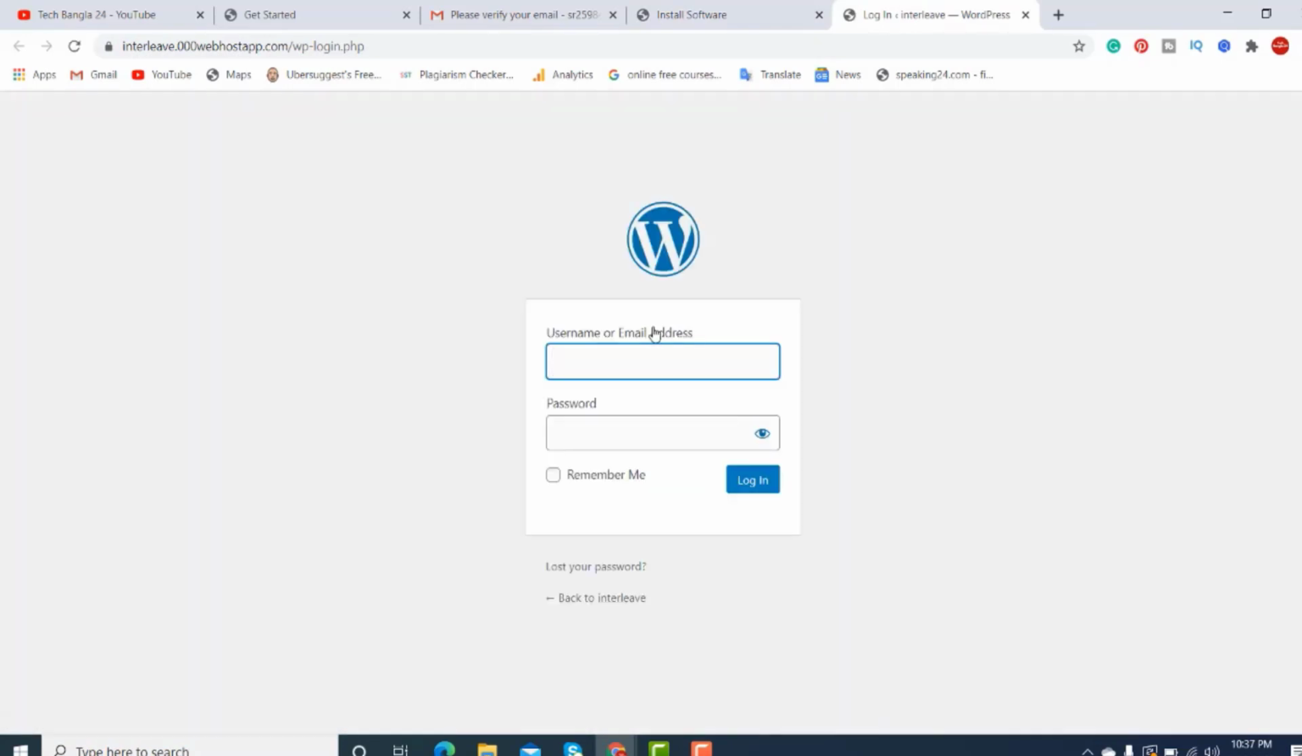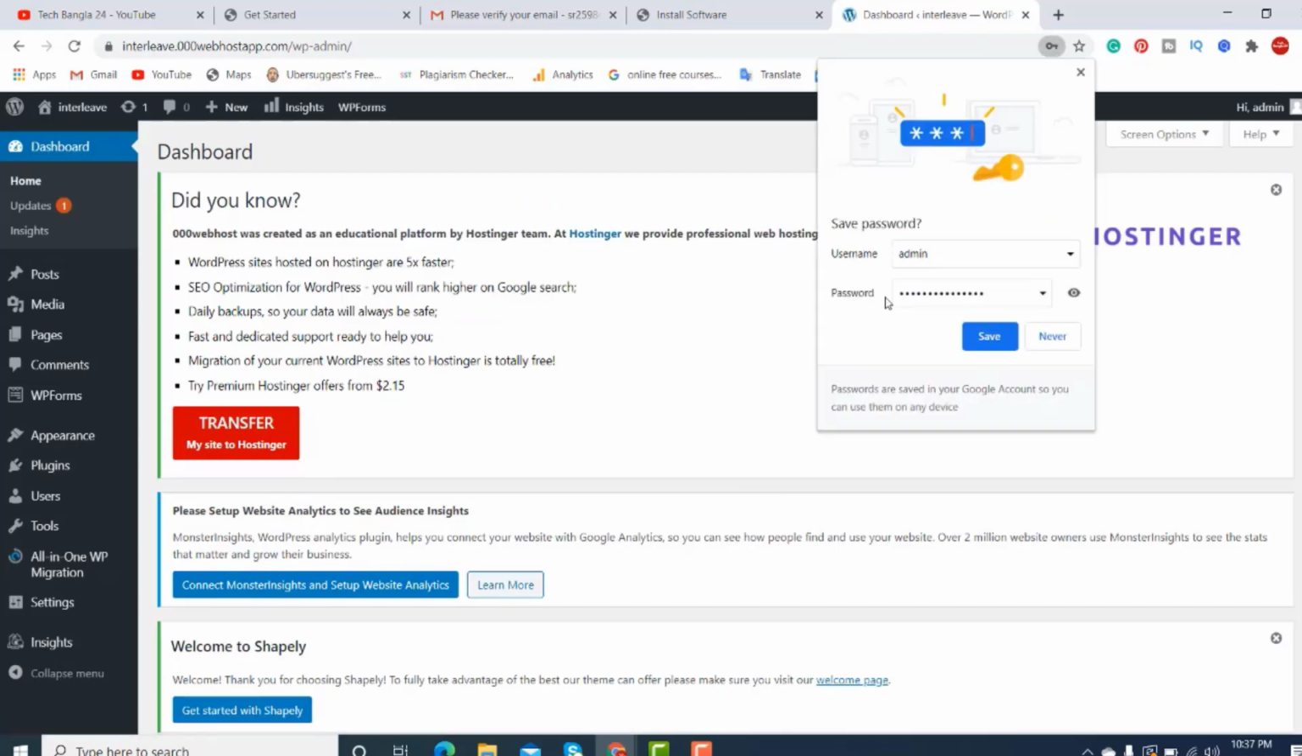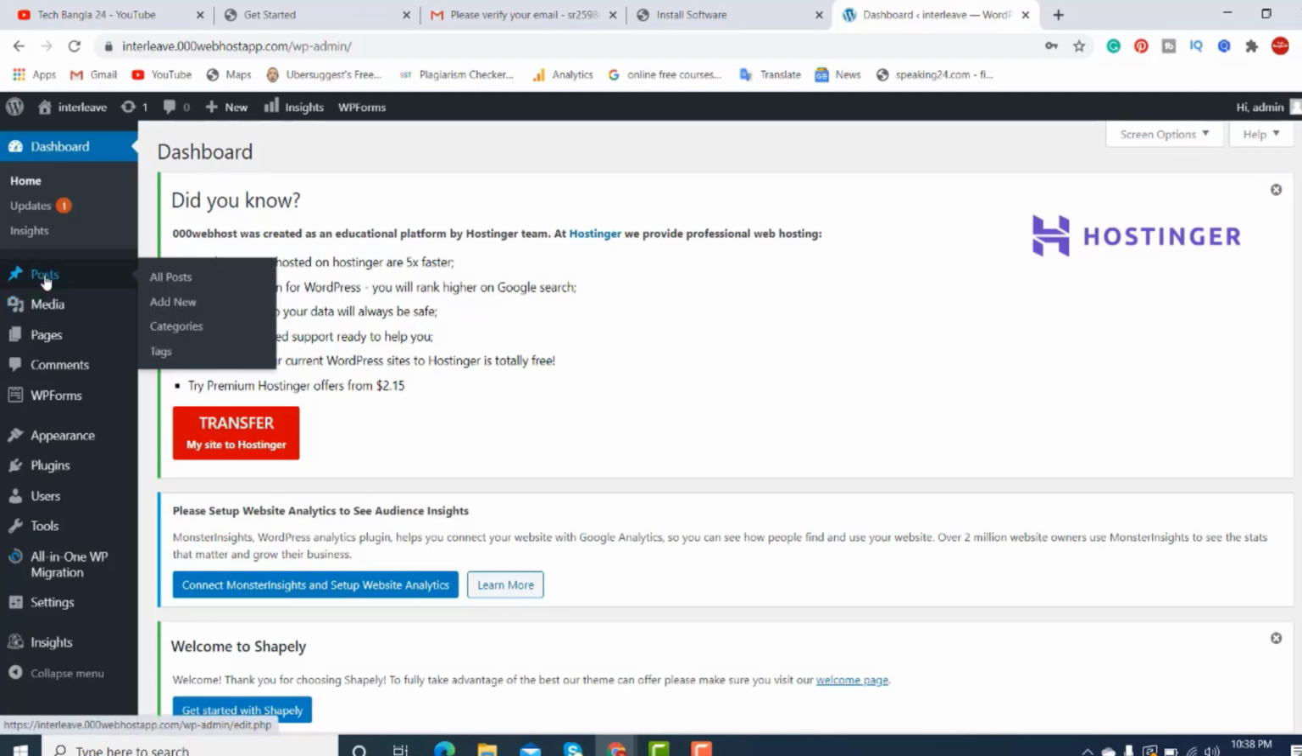I click here. Welcome to the WordPress login information. Now I enter my admin name and my password. Welcome to our WordPress dashboard. Here we do everything: create posts, install themes, and install plugins. So we have successfully installed our WordPress website.